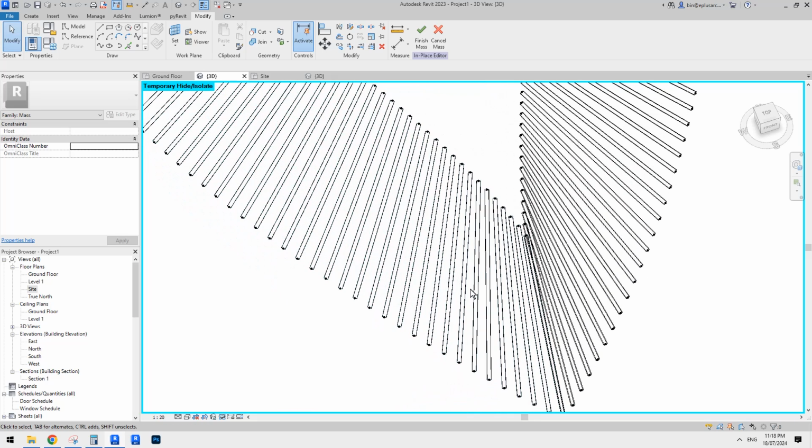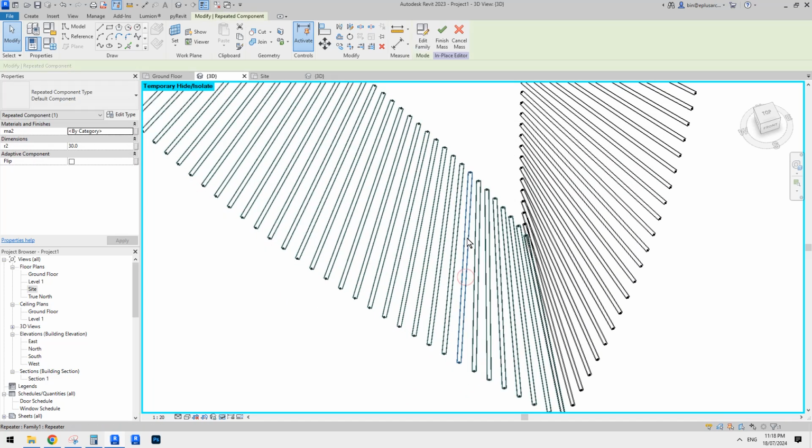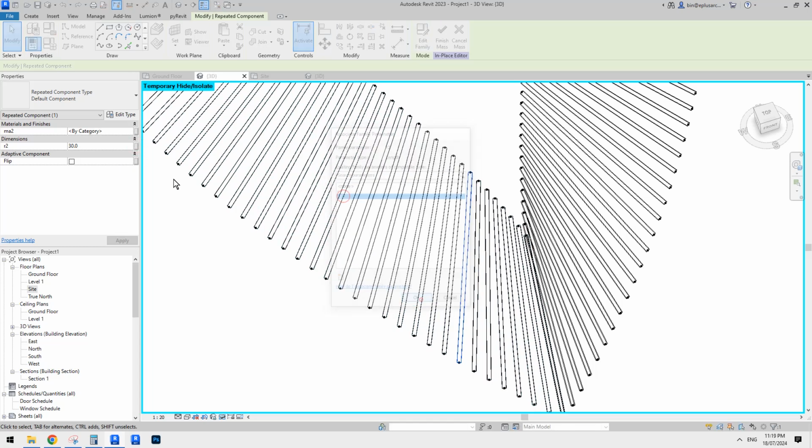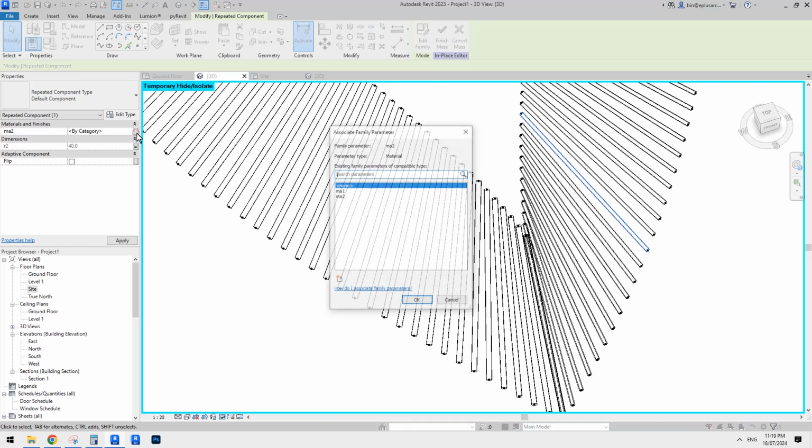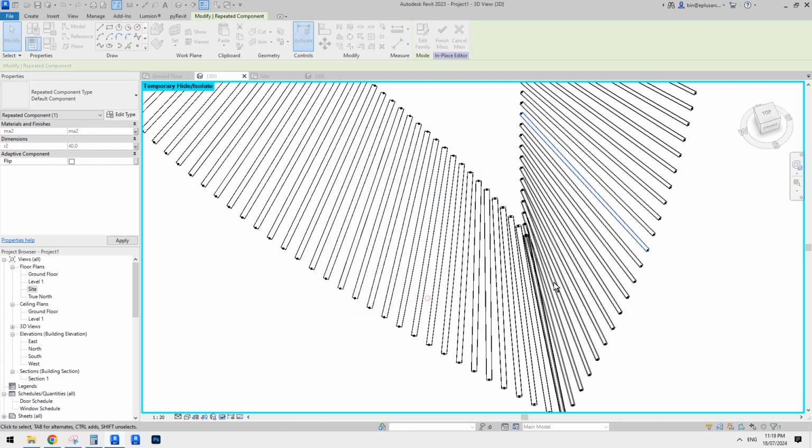And also the same, we need to apply parameters. So Tab, select one of these elements, and then we can just link R2 to the R2, and also the material to the material 2. Do the same. Tab, select one of them, link R2 to R2, and material to material 2. Yep, all good.